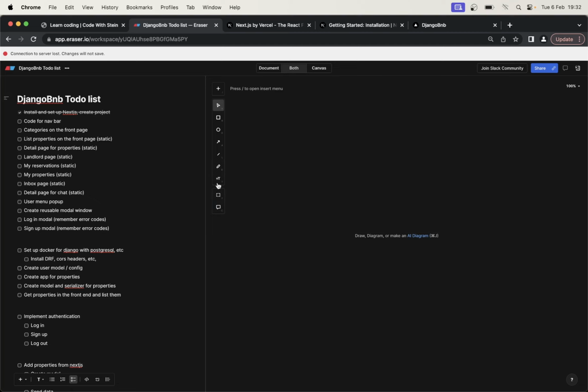By the way, the reason why I like to use this program here is because I have the to-do list here. I can also draw here. I can set up diagrams and similar, so it's much easier for me to explain how things are connected. Anyways, let me start with working on the navigation bar.